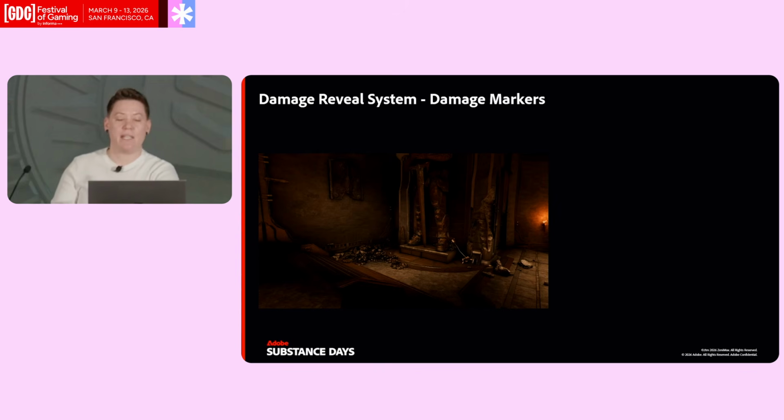So here you can see a scene with destruction, but without the damage reveal enabled. And this is what the same scene looks like with the damage reveal, and you can see it adds a lot of additional detail.